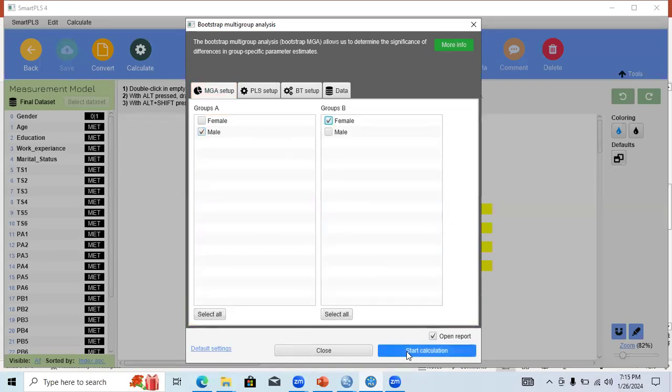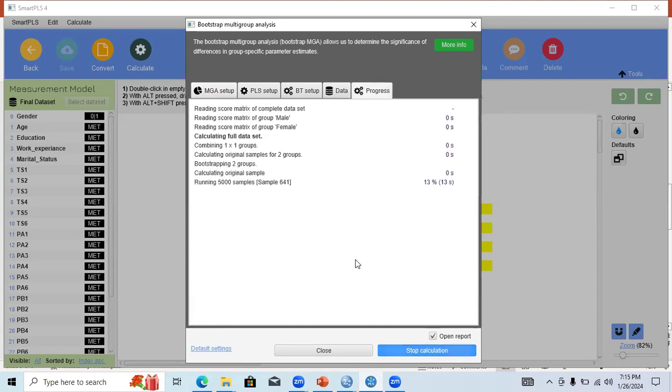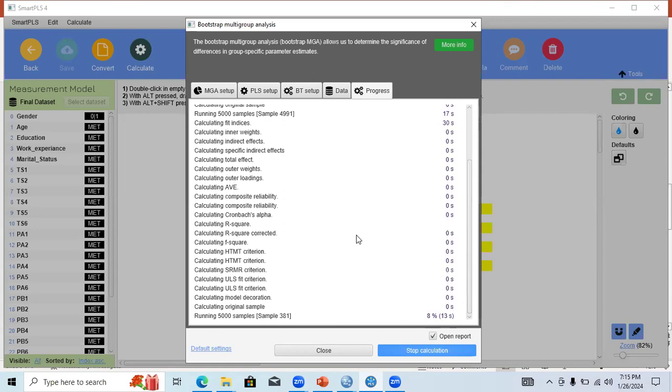You just need to select start calculation, and it will calculate your multi-group analysis and show you the results of male and female for your model. In your complete model, it will show you how your complete model differs for males and females. So you need to see these results. Just wait a couple of seconds and you will see the results. I think there are more things to come in the results.